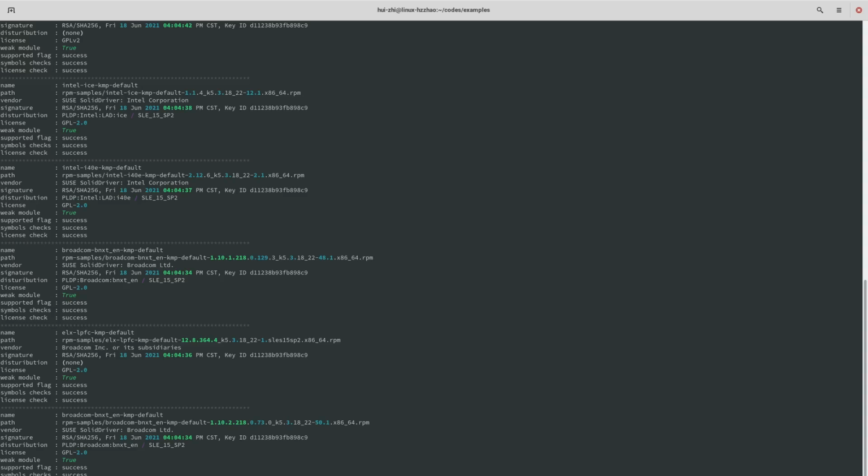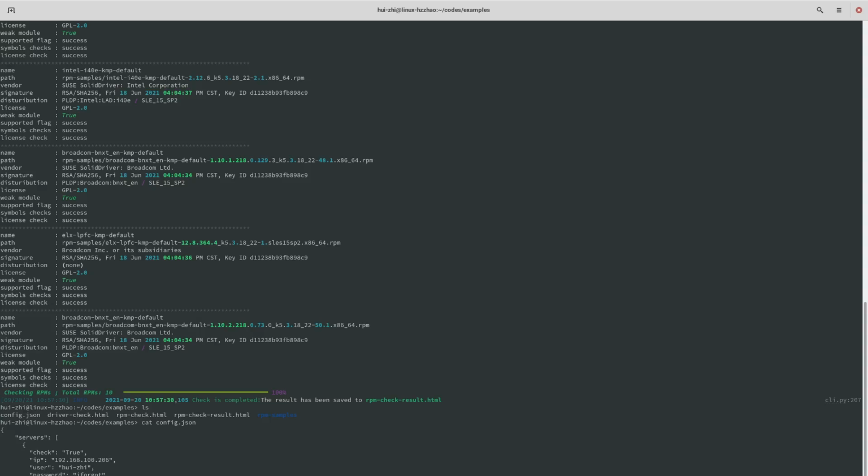This allows users to check multiple servers remotely and generate one result, so they can have a summary of all of them. And I can use this configure file here, but first let me show you what's in the configure file. I have a SLES 15 SP2 VM, and we can configure multiple servers here. Like we have check this server.